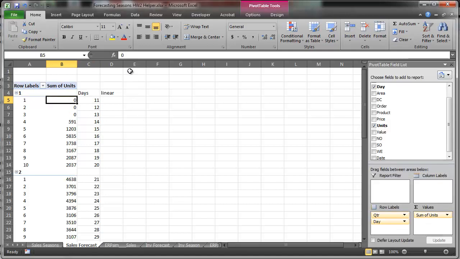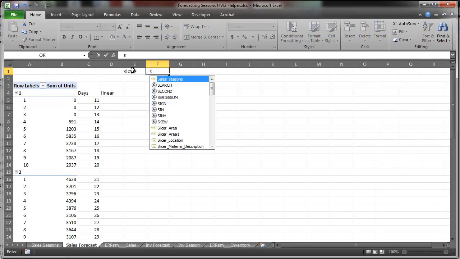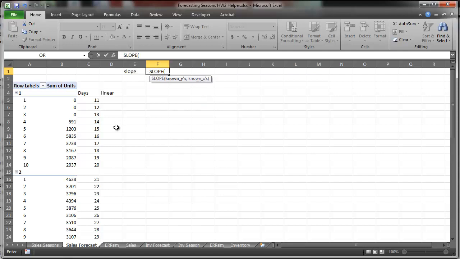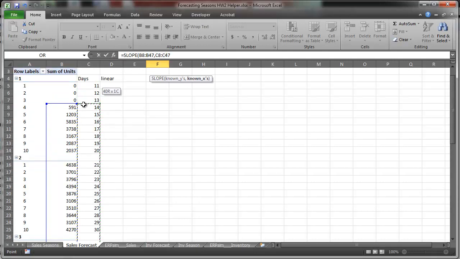So to do that, I'll put this information up here. I need the slope of the line, which is the slope. And I'm going to skip these first few days and start on day 4. So my known y's, that's what we're trying to predict. Those are the known y's. We're trying to predict that information. And these are the x's. Those are the days. So based on the day, I want to predict the units sold.